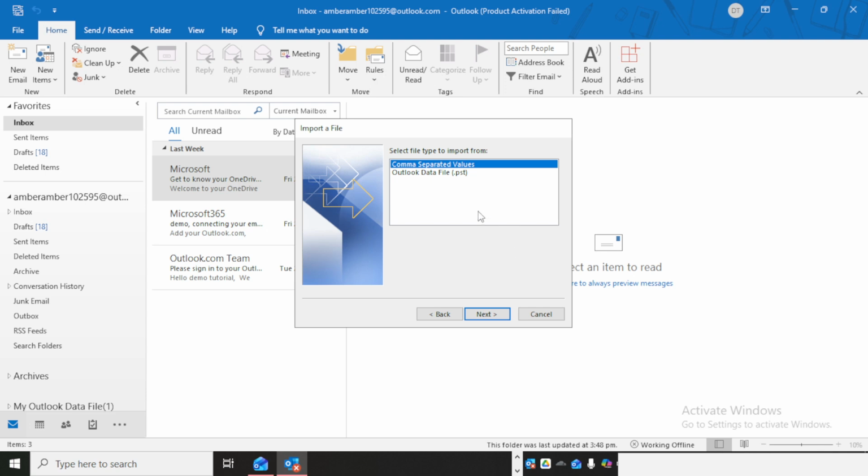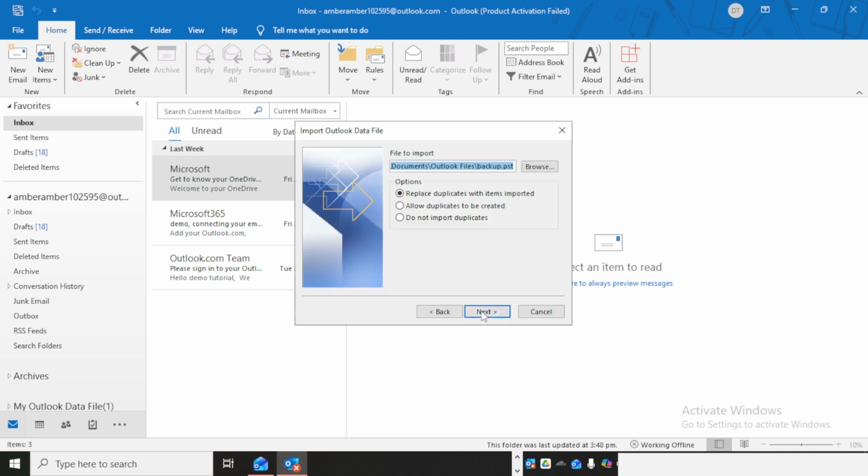On the next screen, select Outlook Data File, which is the PST format, and then click Next again. PST files are commonly used by Outlook to store mailbox data locally, so this is the correct choice when you want to restore or move Outlook content. Now click Browse and locate the PST file you want to import from its saved location on your computer. Once you find the correct file, select it and click Open. After that, click Next to continue.